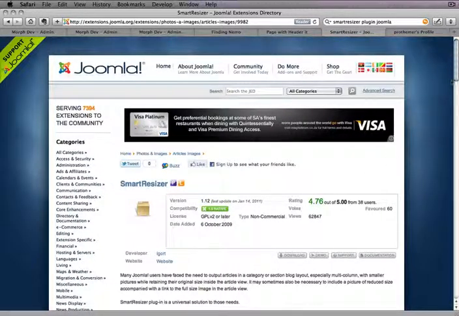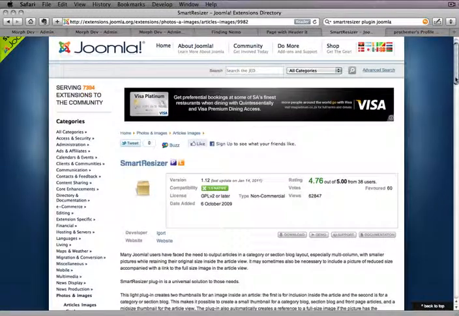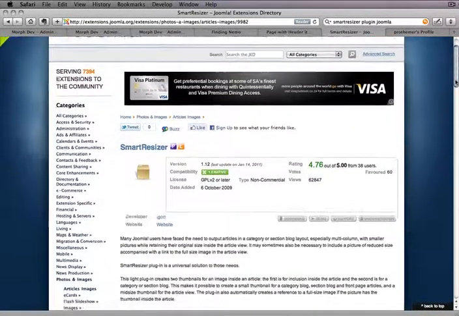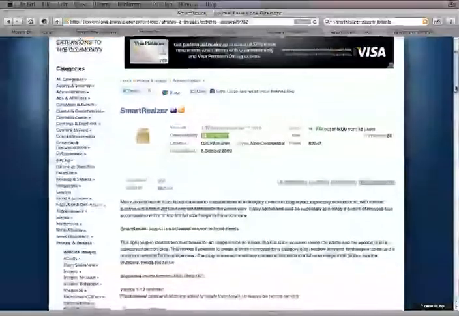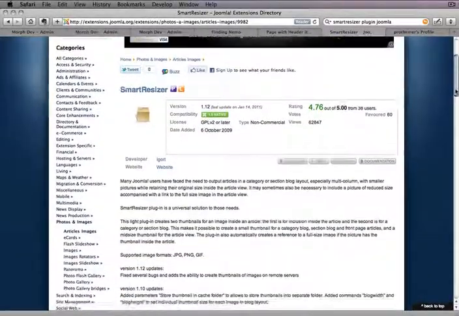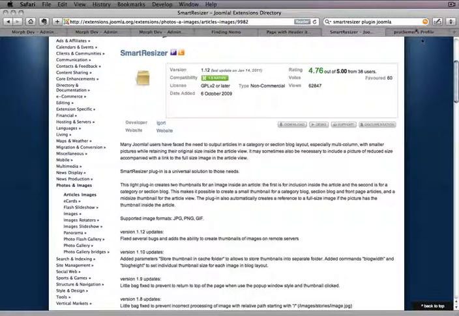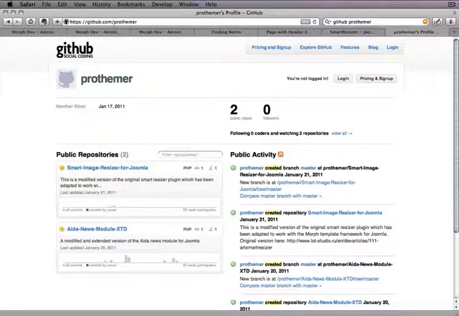The Smart Resizer plugin does very similar work to what the Morph News module does to your image, but it outputs it on your actual Joomla article pages the way you want. So this is the plugin over here. We've modified it slightly on github.com/prothema, as you can see here. This is where we've put our copy, which is modified slightly to work with Morph, and you can just download it there and install it.